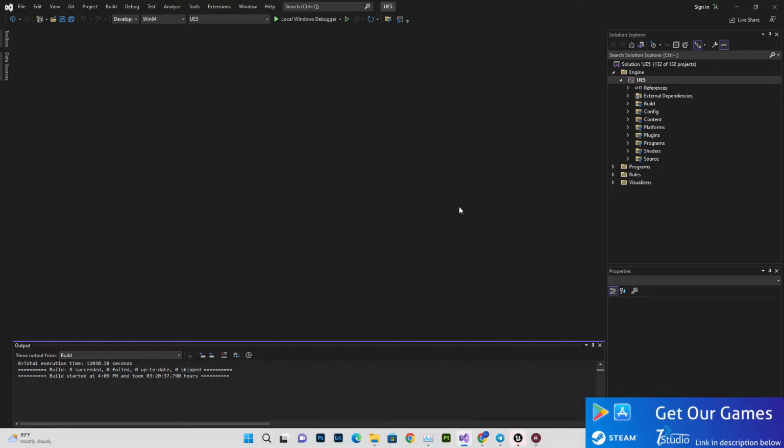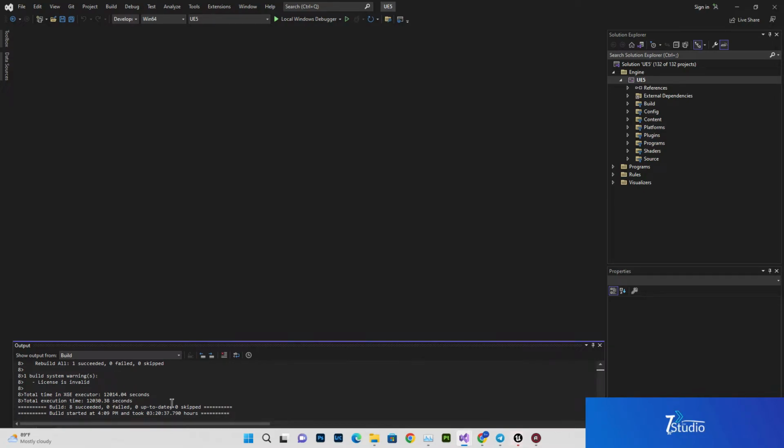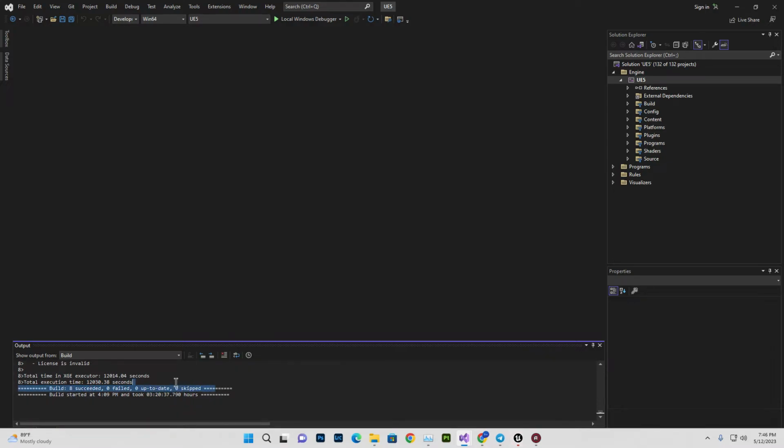Okay, once the build is done, you'll find something like this. As you can see, it takes tons of time to compile everything. It shows 8 succeeded, 0 failed, 0 skipped. Make sure that failed and skipped come to 0. But if the succeeded count is more than 0, there's no issue.